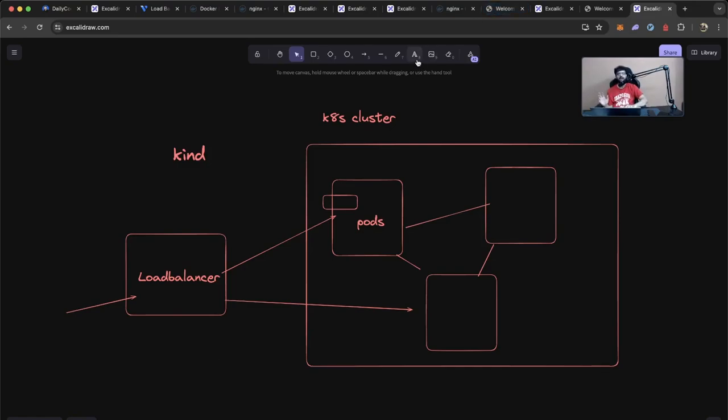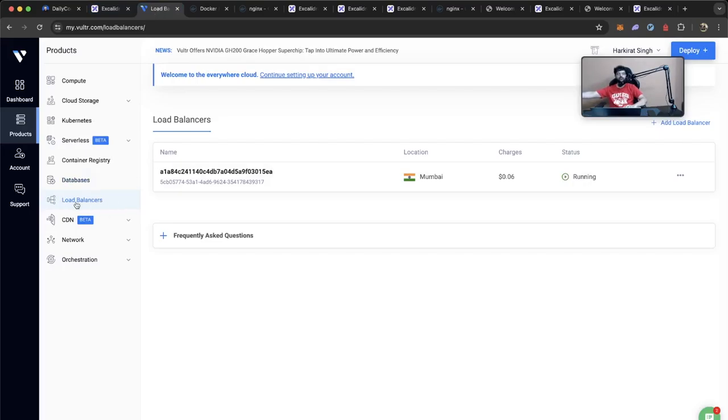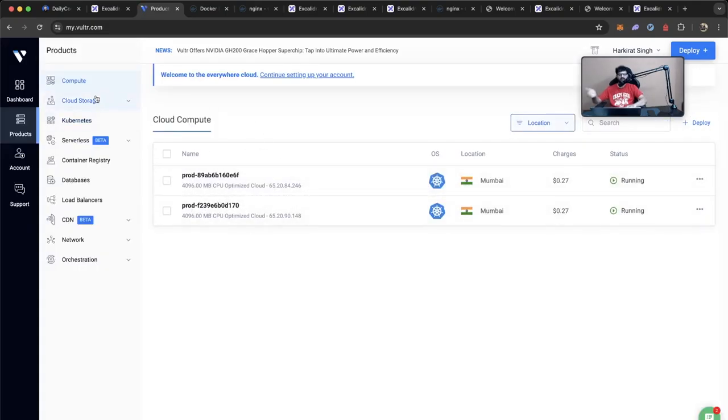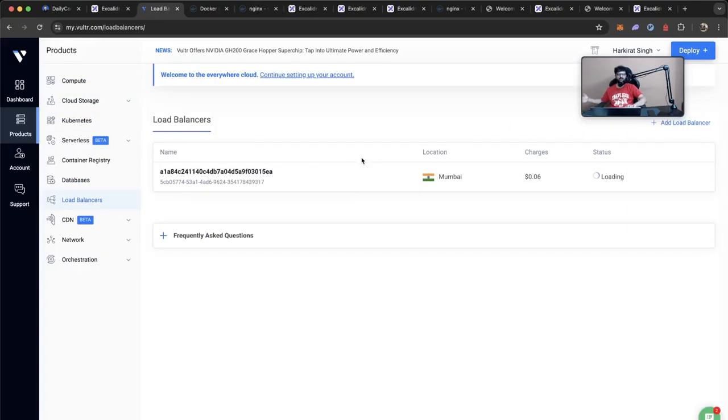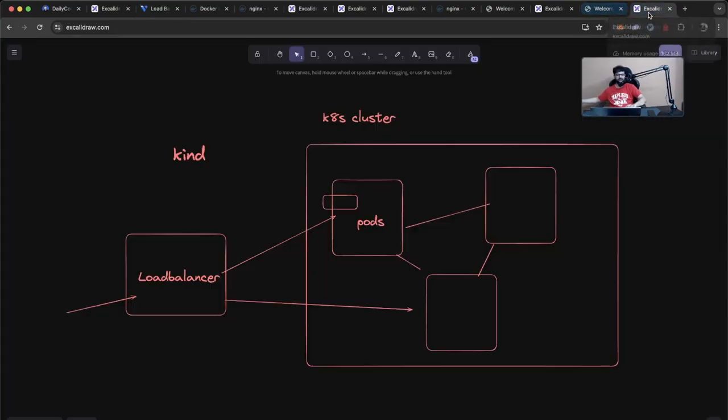AWS has load balancers. Vultr has a separate section on load balancers. And whenever I create a service of type load balancer, it will create a real load balancer here. It will not use one of the machines that I already have. It will create a fresh new machine outside my cluster, which is going to be my load balancer. Let's see how you can do that.